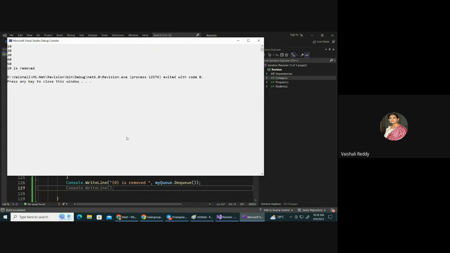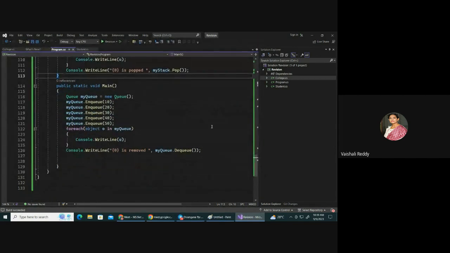So 10 is the first element that we inserted. So 10 is the first one to be removed. I hope everybody is okay till this point. All right. So these were some of the data structures that are there.